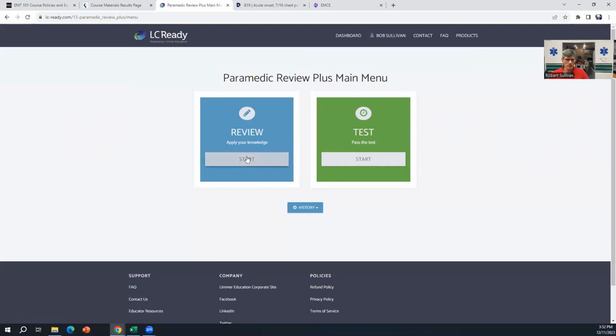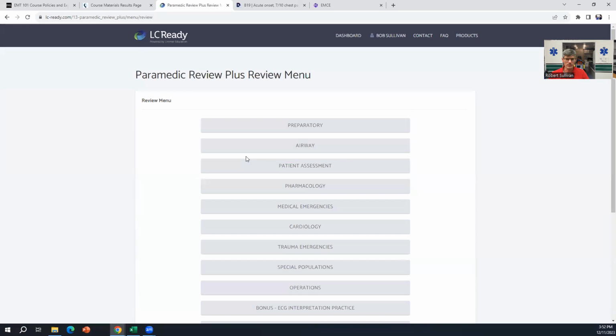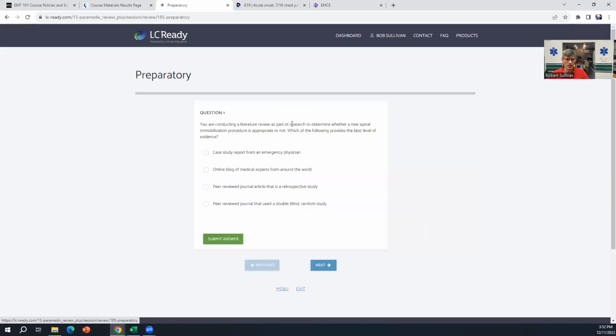And you're going to click Review. There are directions in D2L about how to access these. We're just going to walk you through what the apps look like. We're going to start with preparatory. And when you click on preparatory, there's going to be a series of multiple choice questions. And at the end, it's going to give you a score.